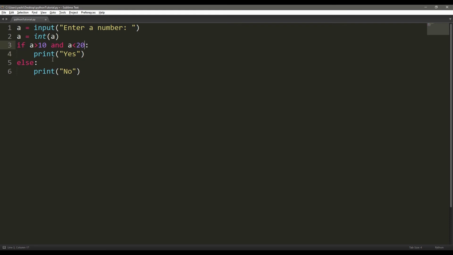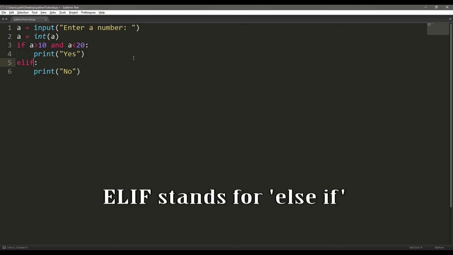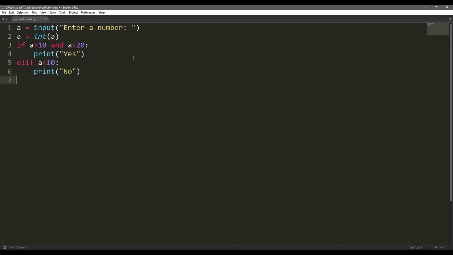I keep the indentation. Now here, instead of using else, I'll be using an elif because I want to specify another condition, which is if a is less than 10, I print a no once. Now since I've considered all the cases and only one case remains, which is if my value is greater than 20, I print a no twice. So for that I can just use an else and print no.